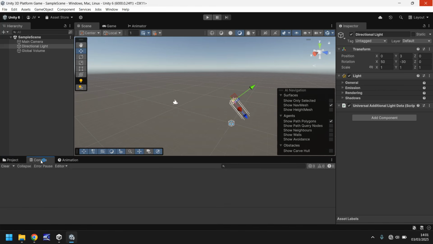The next one along is the console window, and this console window will tell us if there's an error. So if we've created a script, for example, and there's something wrong, it will tell us in the console where we need to look to sort the problem out. It's very, very useful, this.